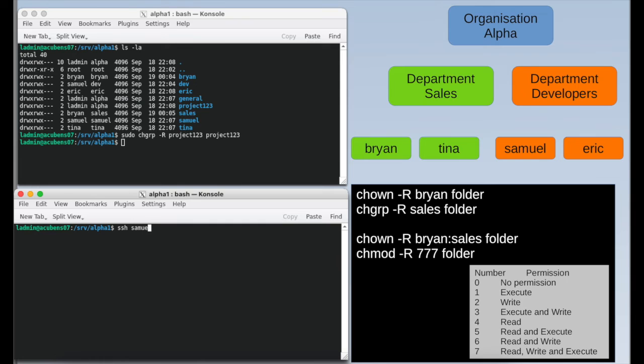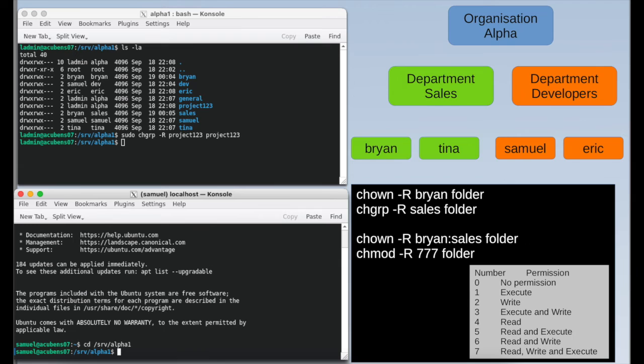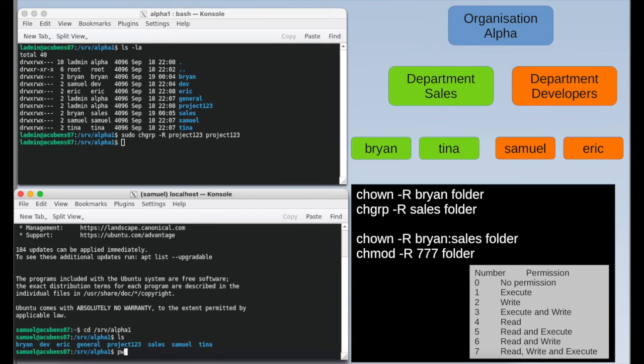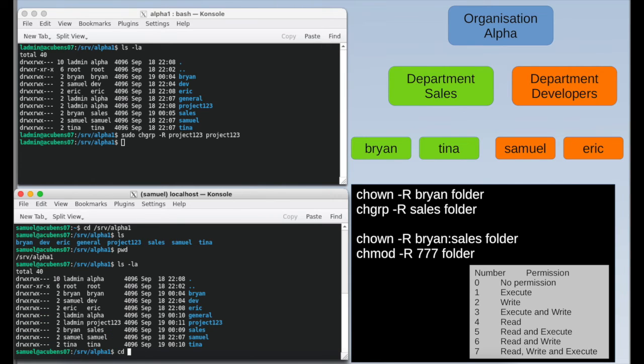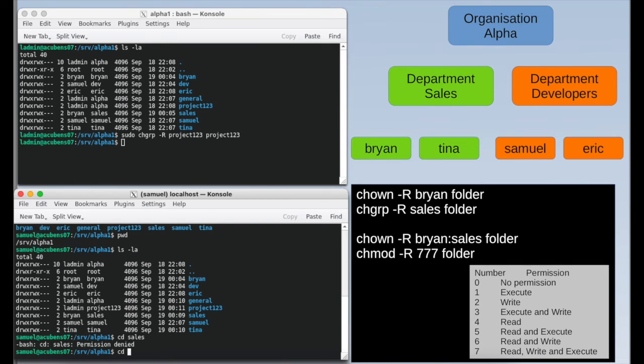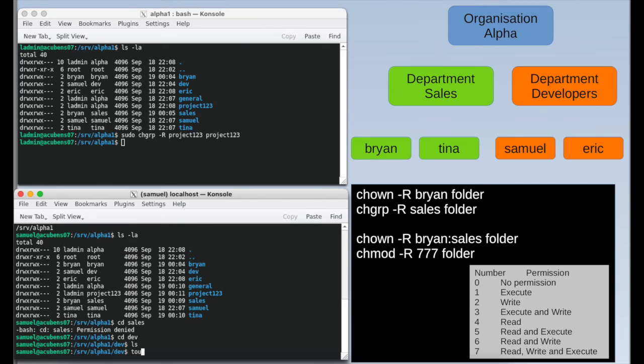Let's try to log in as another user, for example Samuel. So now we are logged in as Samuel. So let's go into the company's folder, Alpha 1. We are now in Alpha 1. So remember, Samuel is in the developers department, so he shouldn't be able to access sales. He should be able to access the DEV folder. Let's create an empty file here.